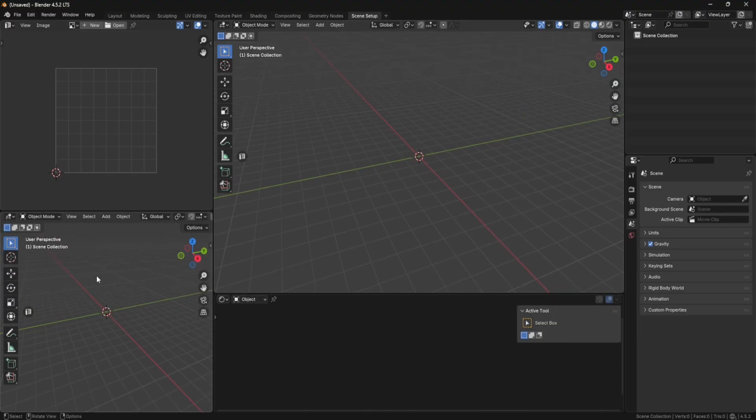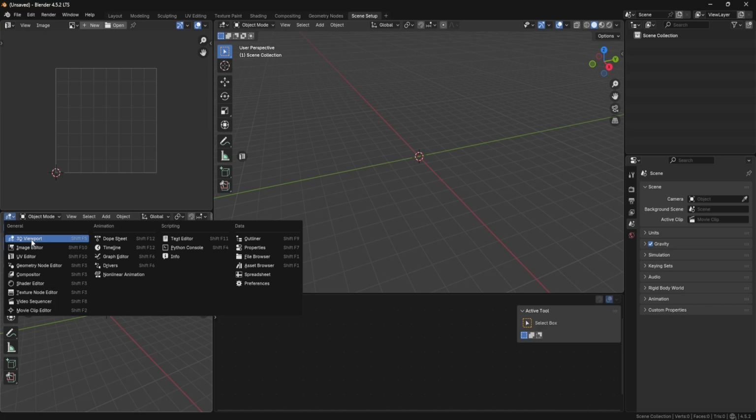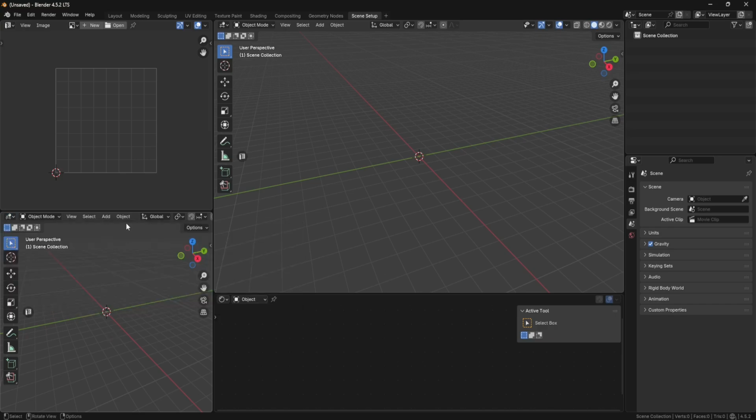And now for this window in the lower left corner, I want this one to be my rendered view. And it's already set to 3D viewport, so I'll hover my cursor on the top toolbar, and then I can roll my scroll wheel until I get to the end and switch to rendered view.